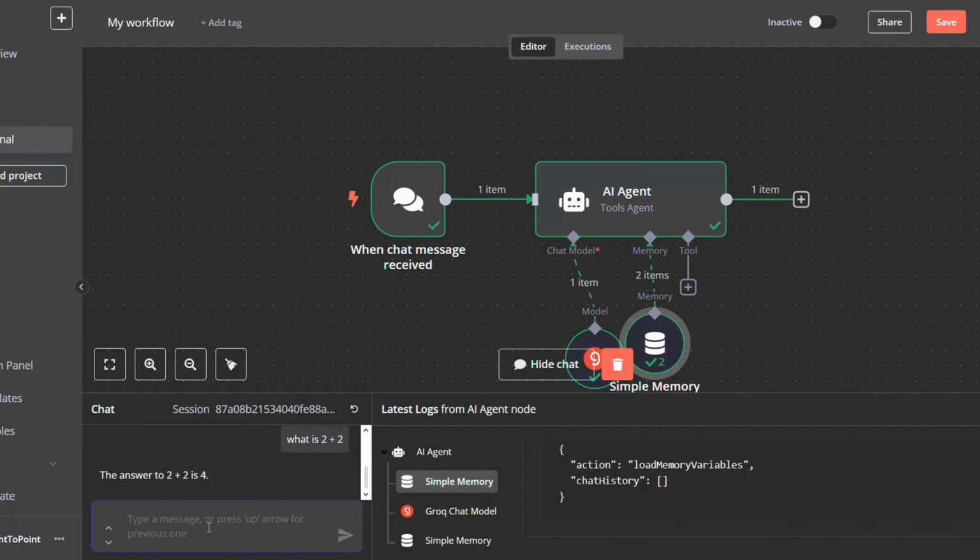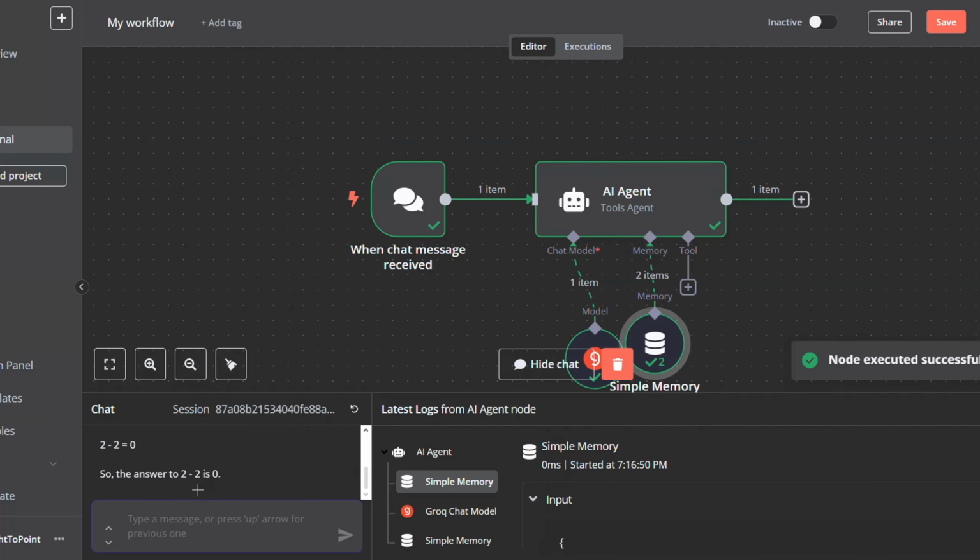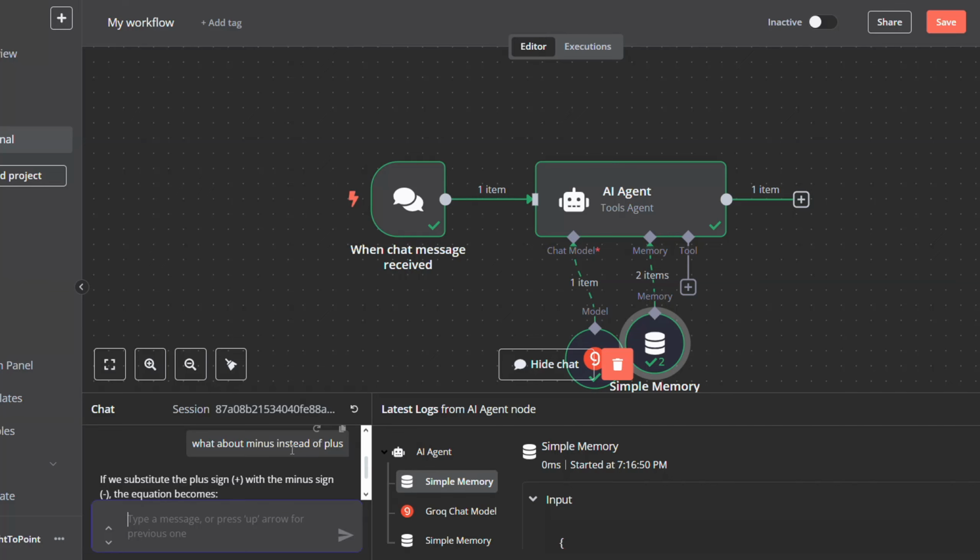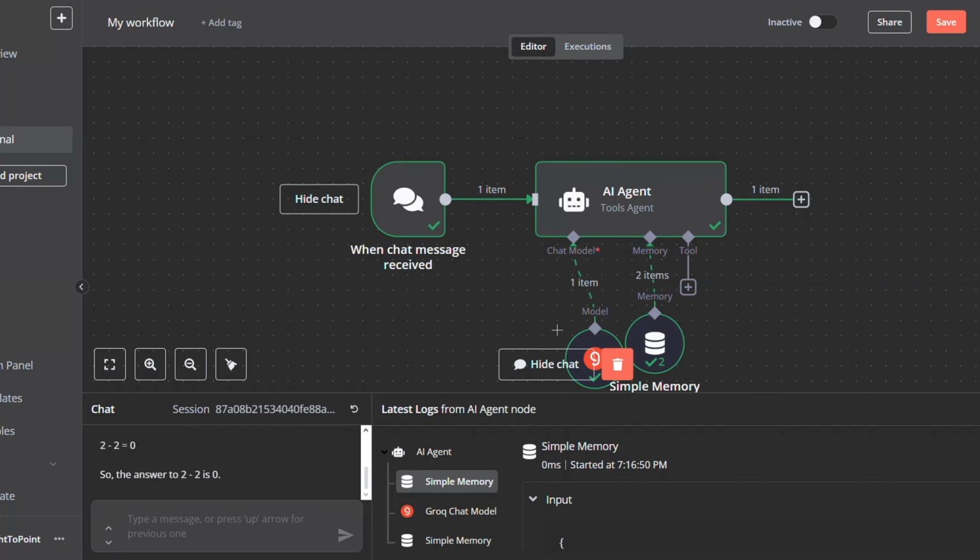Okay, now let's test the memory. Okay, notice now that it remembered the previous message, the 2 plus 2, and it knew that by asking it to replace plus by minus, here I'm talking about the previous message, and it gave me the answer. Now we will move to the third option here, which is the tool.